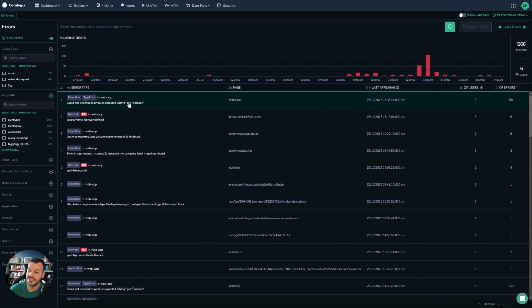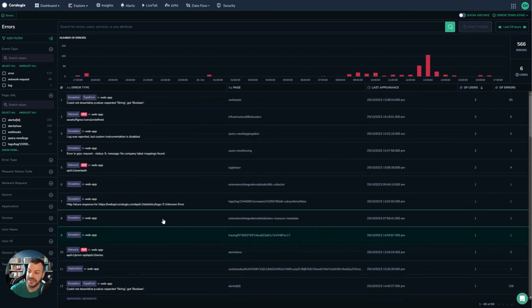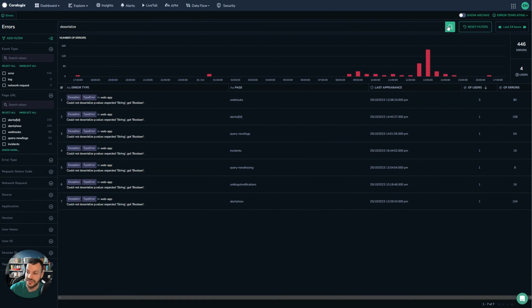Now, this deserialization issue may actually occur in multiple different pages. You can actually see it there. So what we'll do is we'll just search our templates. So in a click, we've gone from thousands to just a few templates really. And then with a single search, we've gone down to 5 templates.